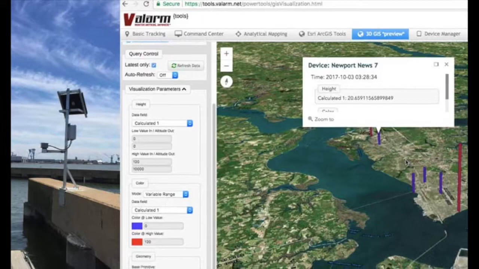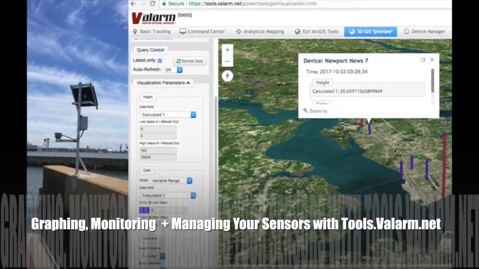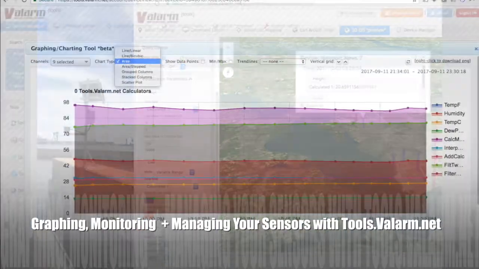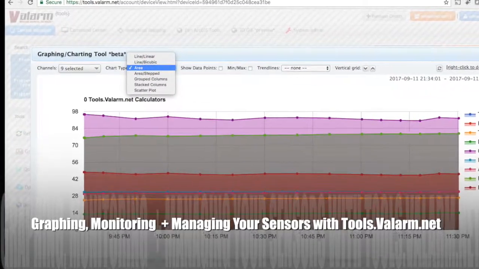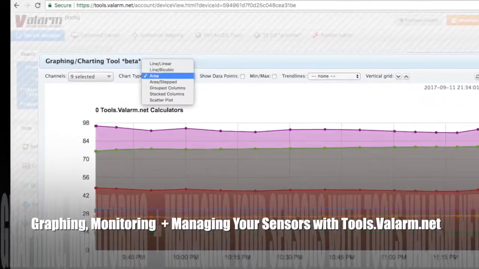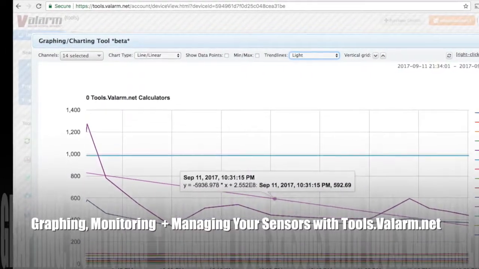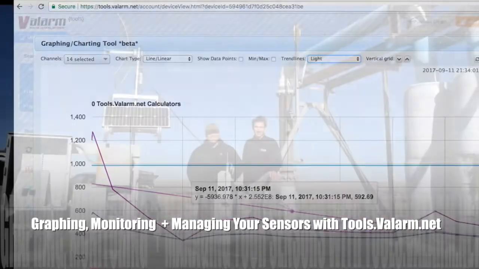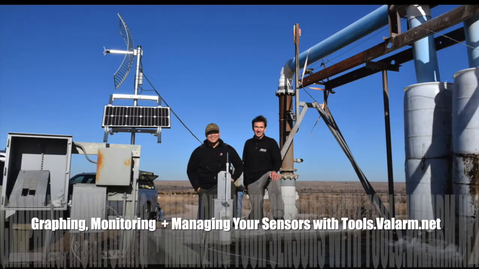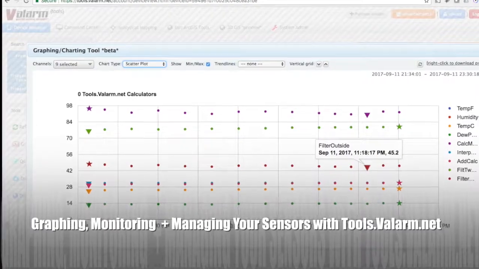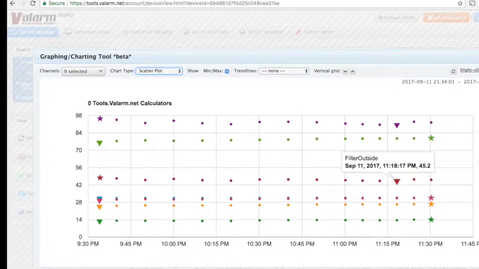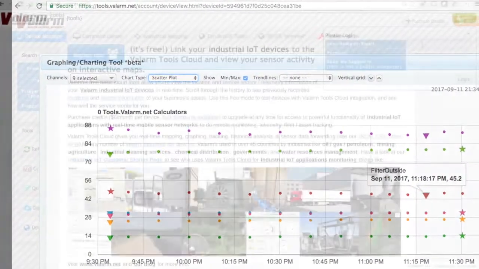In this video, you'll learn about graphing and charting features on tools.valarm.net. You, your teams, and everyone at your organization will save your time and your money by effectively monitoring industrial IoT sensors. Whether you're monitoring water, air, or anything else, you'll find these analytical graphing features quite useful.